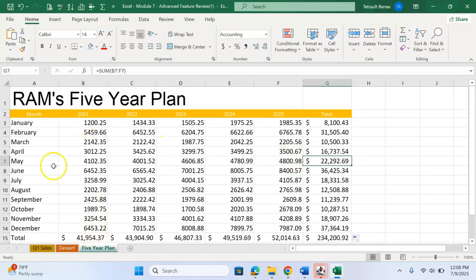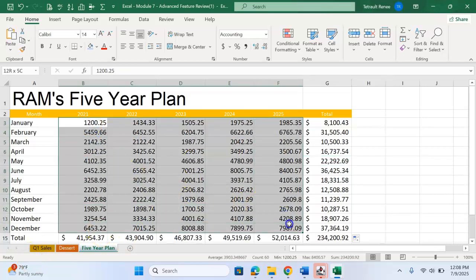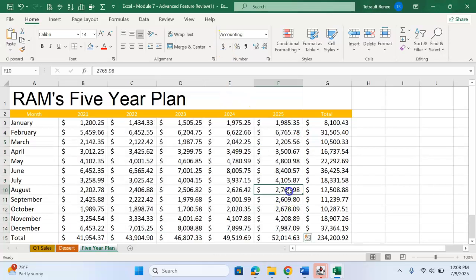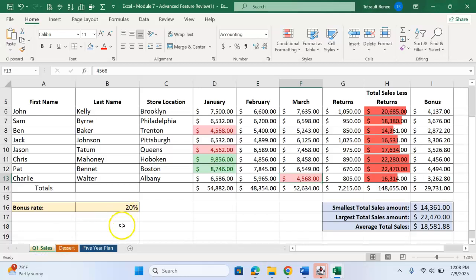And because the total column and total row have the $ sign, I'm going to select all my other cells and choose the accounting format so they all match. Go back to Q1 sales so that when it opens, you're in the very first worksheet, and that's a save and submit. Thank you.